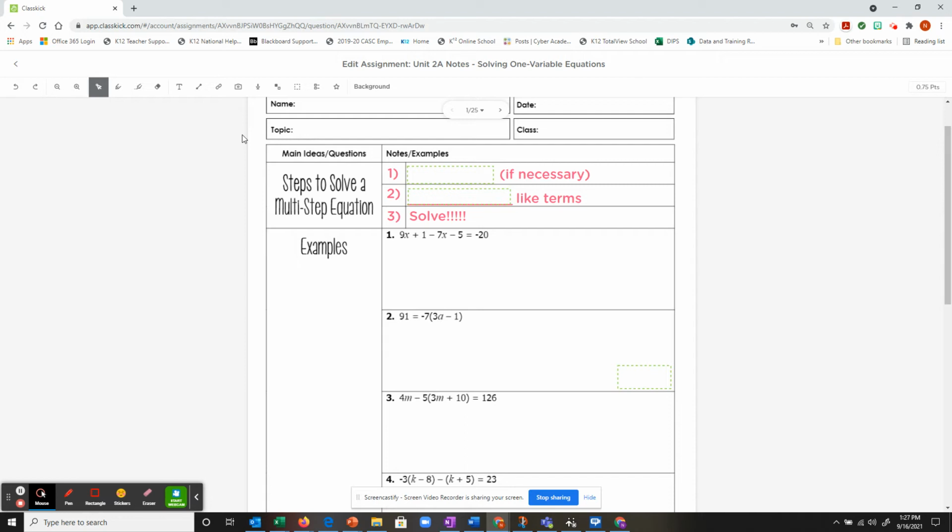All right, so it's a blank piece of paper that I have here. What they would do is come up here to this camera button, and you'll see right there where it says add image. The students have the option whether they want to upload it from their computer or hit the camera button.